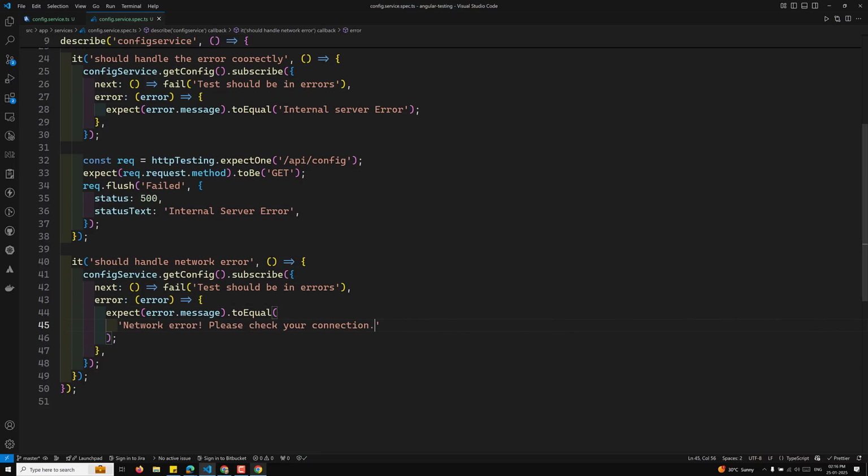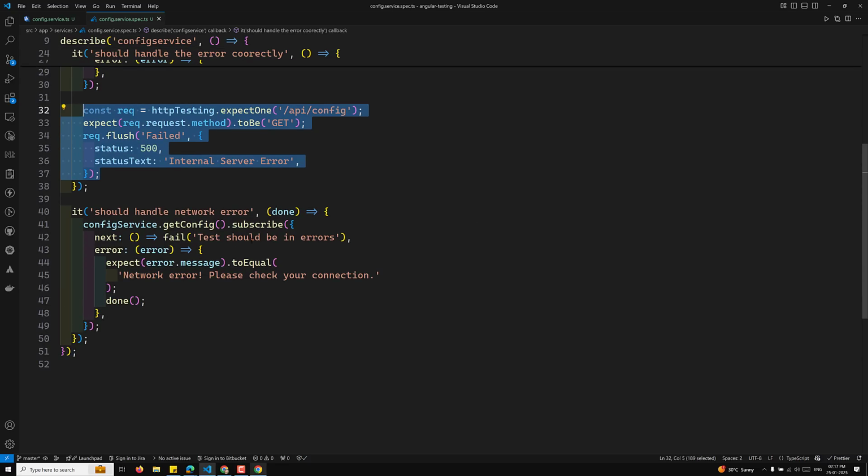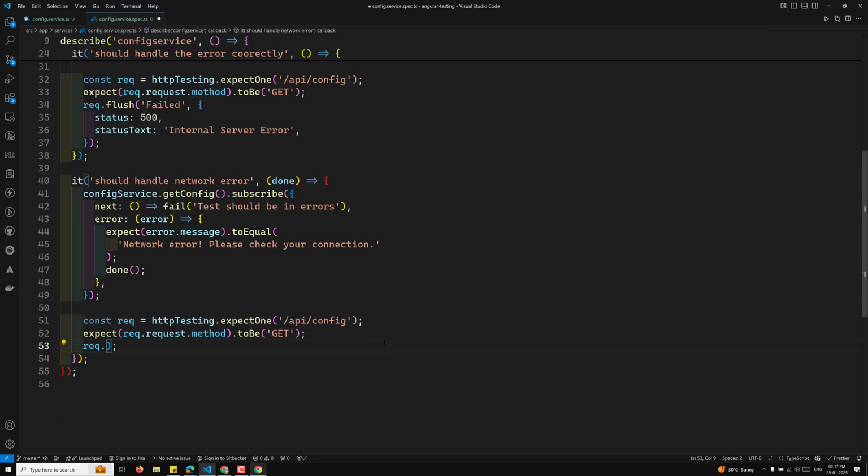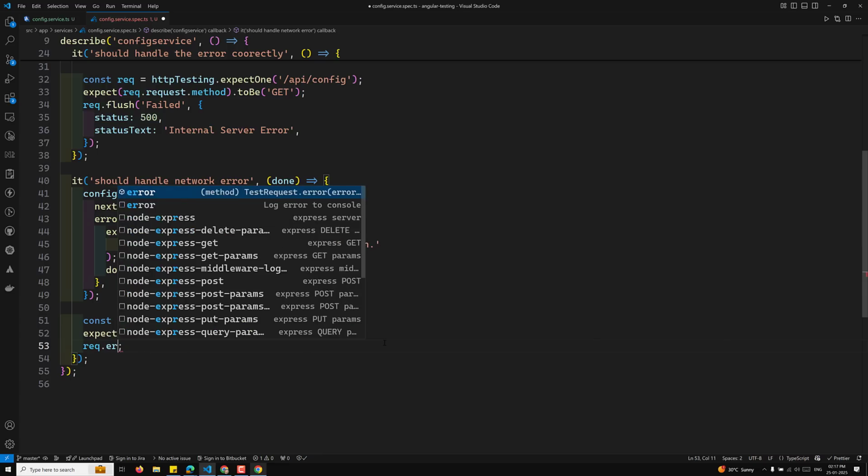So that's it. Now you can also use the done function, there is not a problem. Now what I can do is mock the response. Here I can copy this one, and subscribe is completed up to here. Here you can mock the response. You are trying to check the API config, which should be a GET, and here we need to send the request error. Instead of sending flush and all the things, because we are getting an error, we will not get any response.